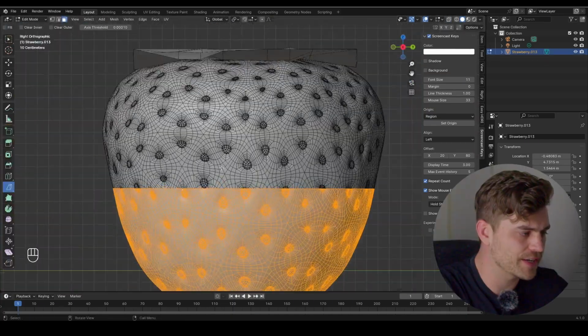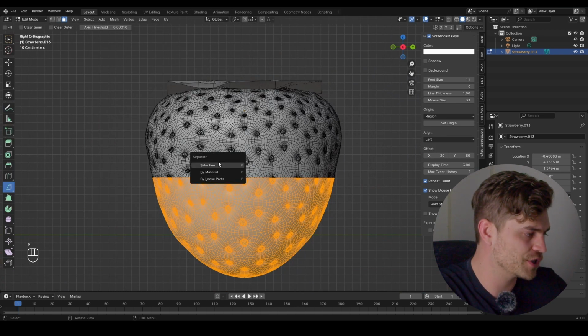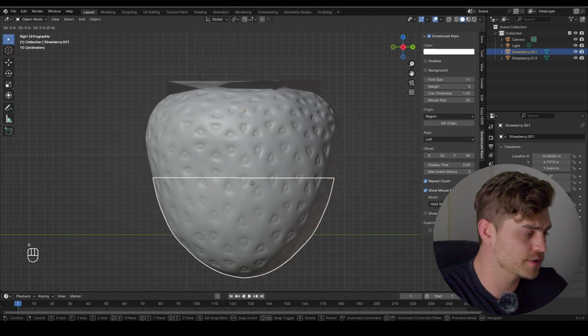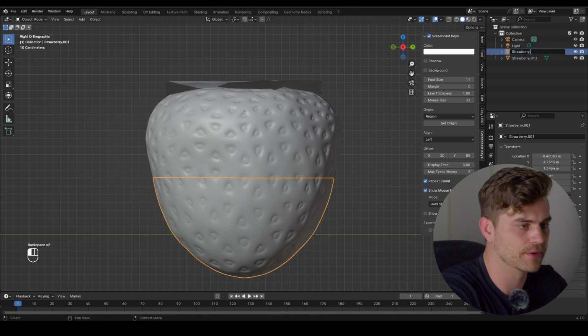So I've selected everything, as you can see, so now we can continue. I hope you've done the same. We can now click P, separate the selection. Right over here, we now have 2 different parts of this strawberry. So we have the strawberry top, and this is the bottom. I'm going to call it strawberry bottom.